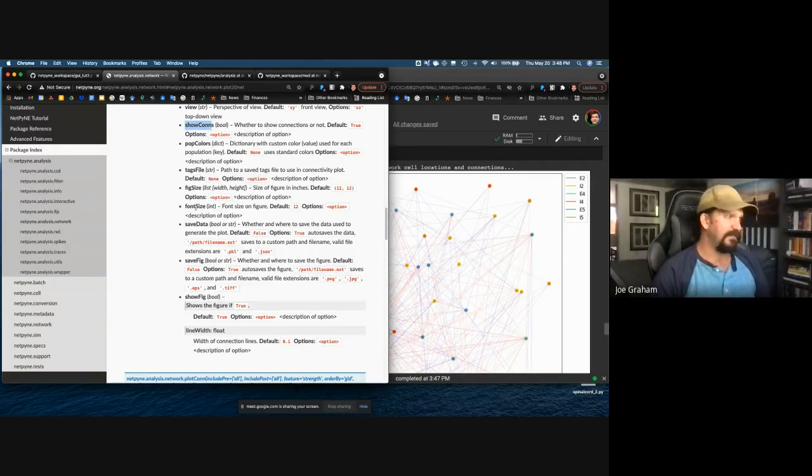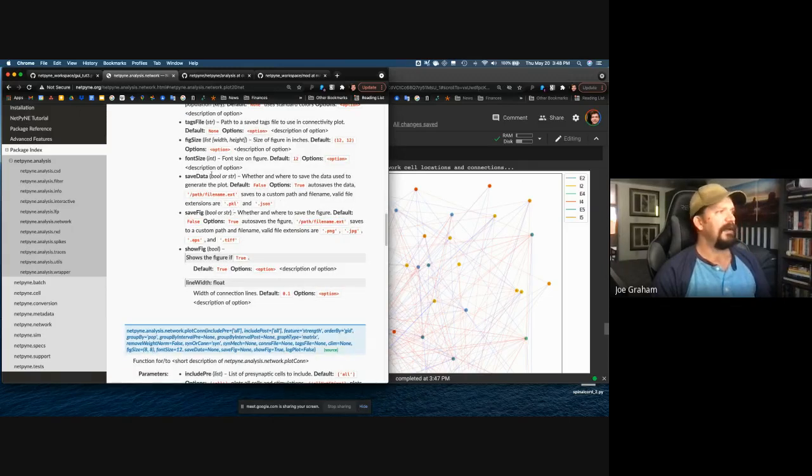You can change the fig size, the font size, save the data. So every time you make this plot, you see it spits out all those numbers. That's actually all the data you need to make this plot. So you can use this plotting function to get out the data and then use it wherever you want.